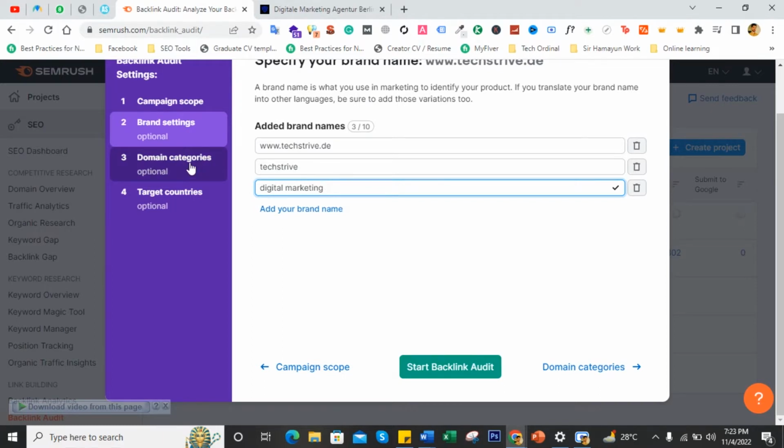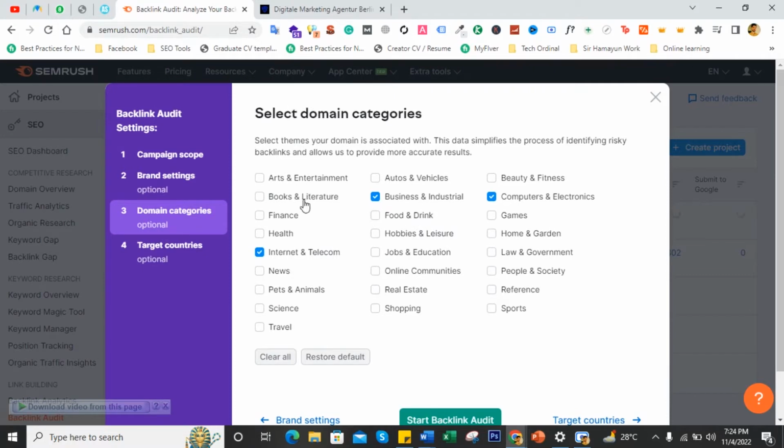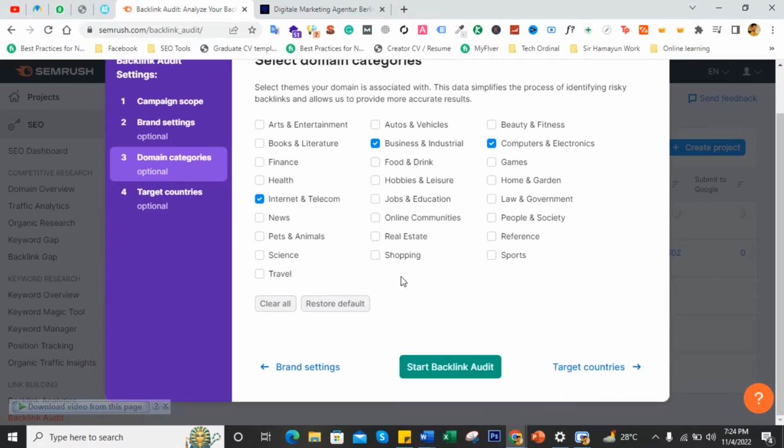The next is the domain category, where you can select the category of your domain's industry. For example, in this case, I'm going to click something like computer, internet and telecom. The main reason is that when they analyze the website, it will analyze the type of backlinks you have received. So it will be a good indicator for them to see if they're coming from different industries, what kind of relevance there is, and whether it is relevant to your backlink profile.